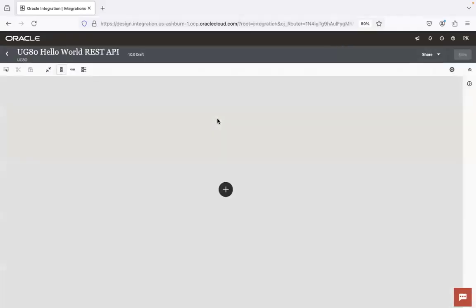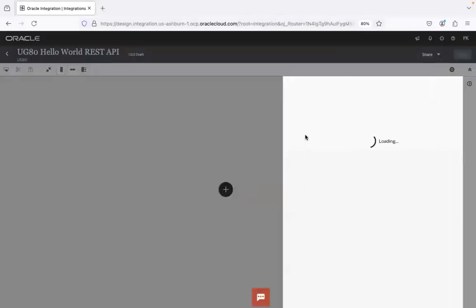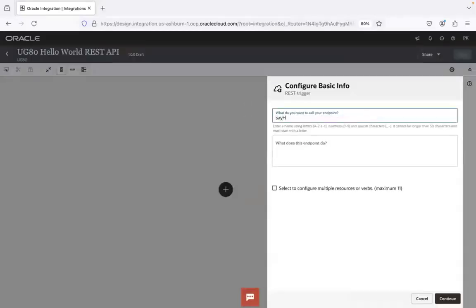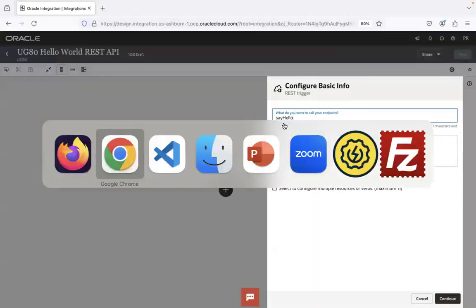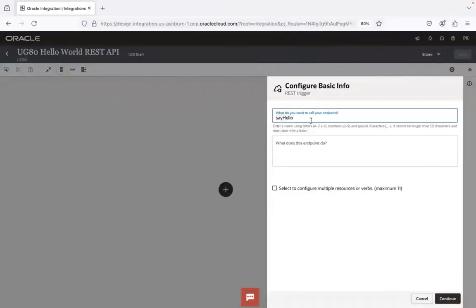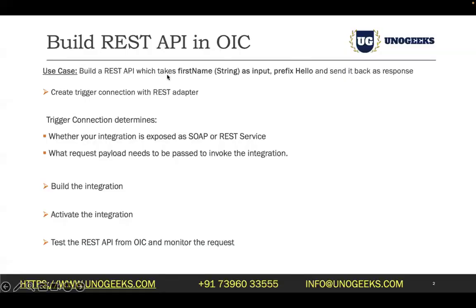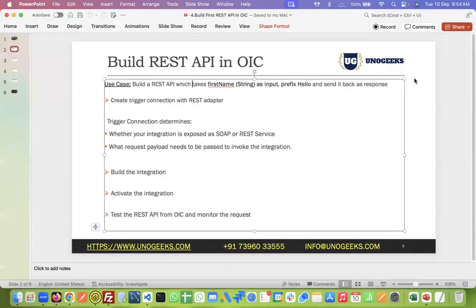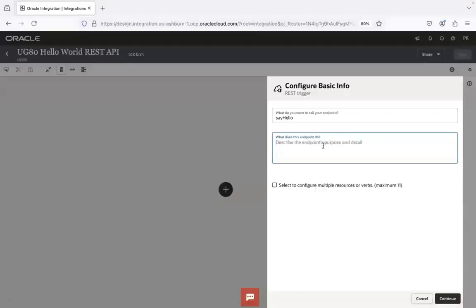I go back and we need to configure the trigger connection first. I'm going to call it say hello, give a name to the endpoint, and all this endpoint is going to do is whatever first name you pass as input to it would prefix hello and send it back. Give it a name and you can mention a description if you want, say it takes first name as input, prefix hello and send it back as a response.